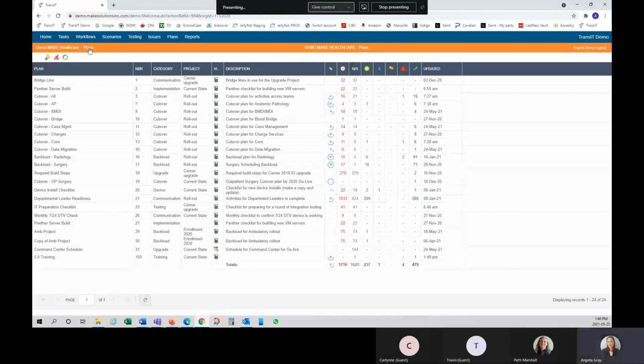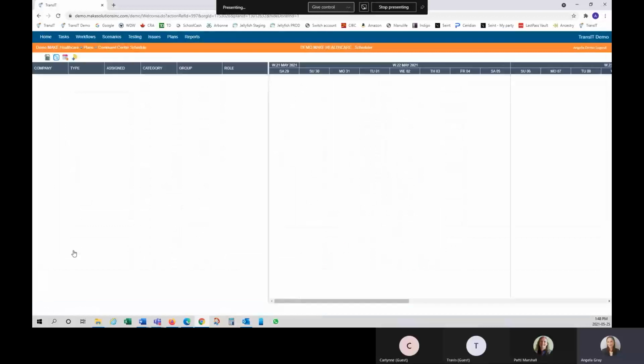And so the next type of plans, which is brand new with 5.0, is schedules. So I have a schedule that's already created here, and it's a command center schedule. So I'm going to go in and look at this schedule because it's been built out to show you kind of what it looks like here.